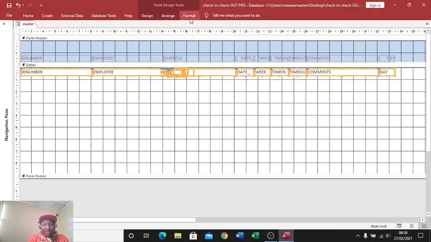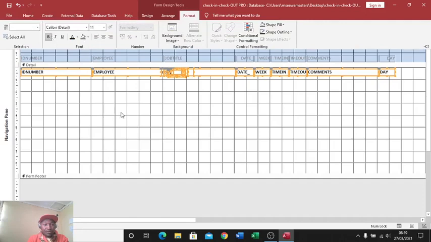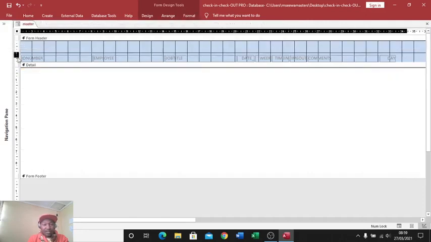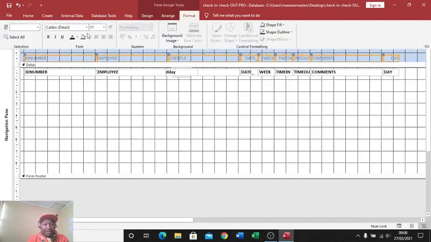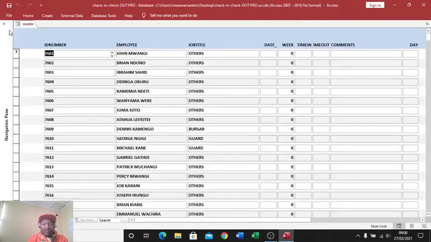Therefore, we can format this. Go to this, put bold. Can do the same to the heading format. Just make them bold. Then can just now pull this up to that point. Then we run our form. Therefore, this is how our form looks like so far.